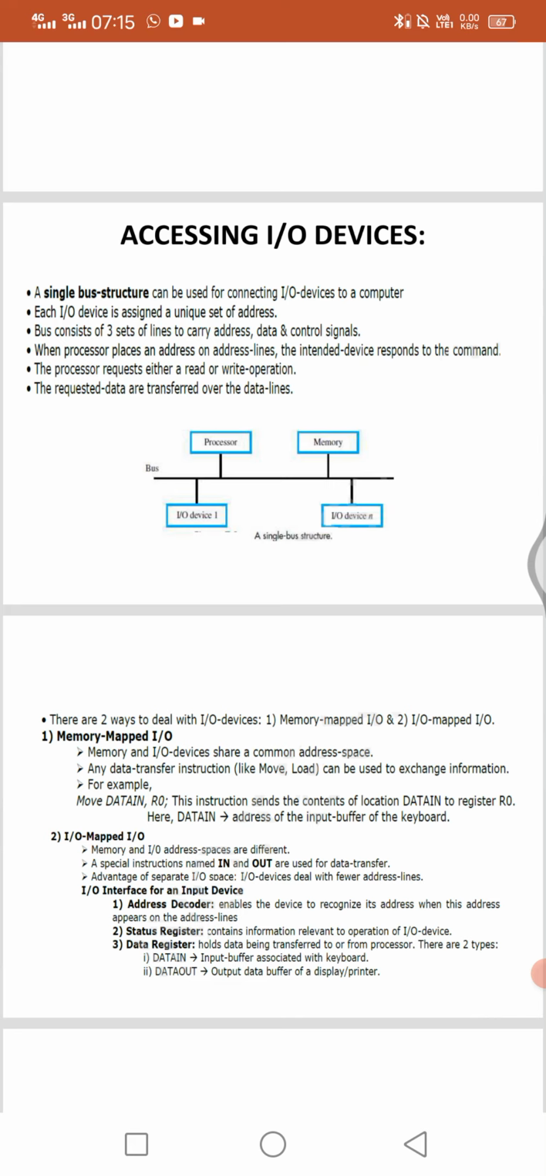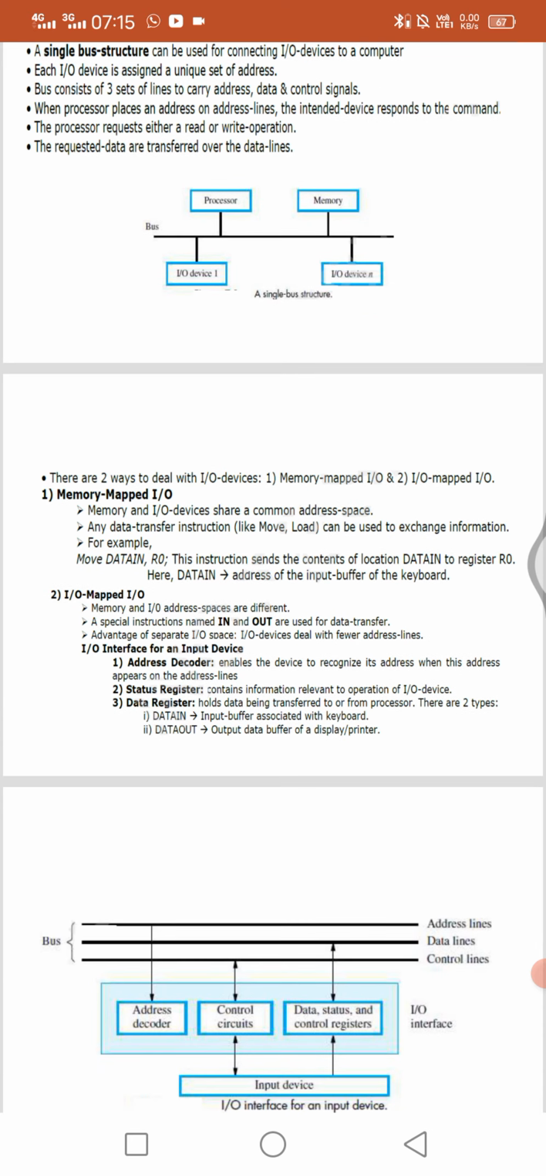In order to handle both address and data, we compulsorily require control signals. We already discussed this in previous units also. Generally, we have two ways to deal with input and output devices: memory mapped input and output, and input and output mapped. The first is with memory, and the other is with individual input and output devices only.